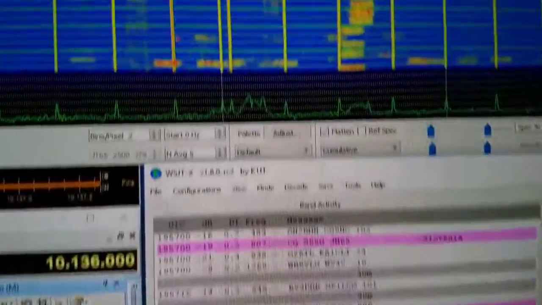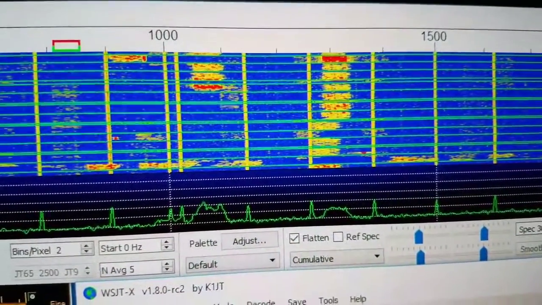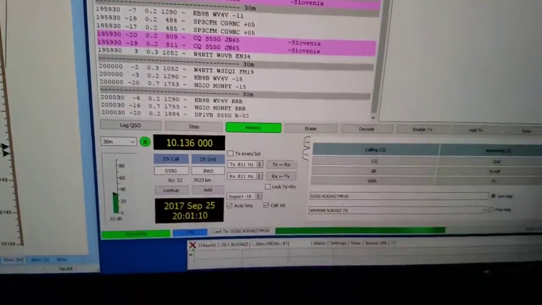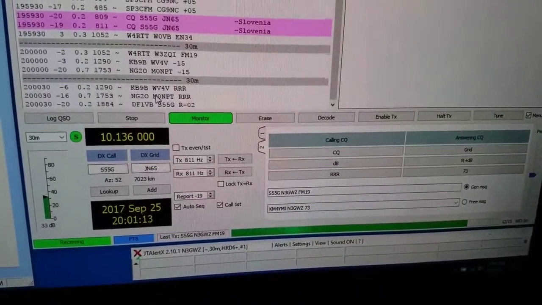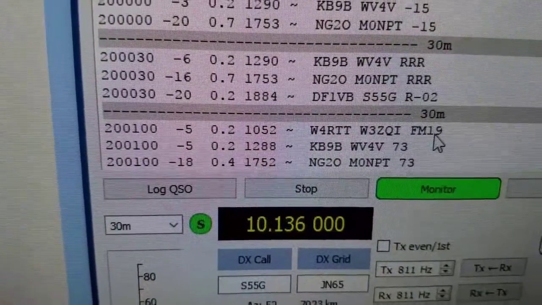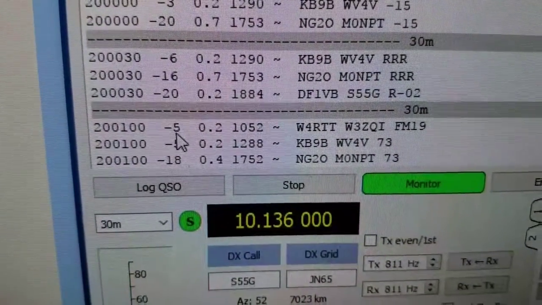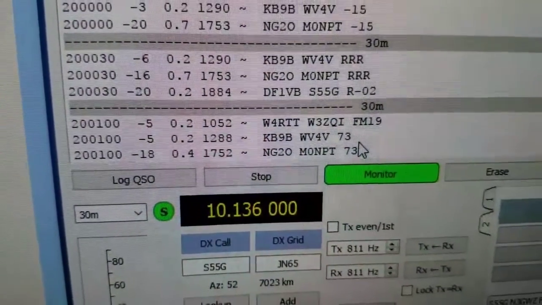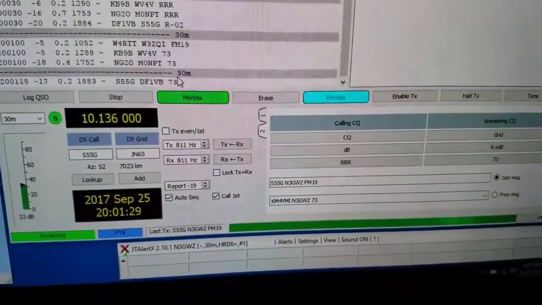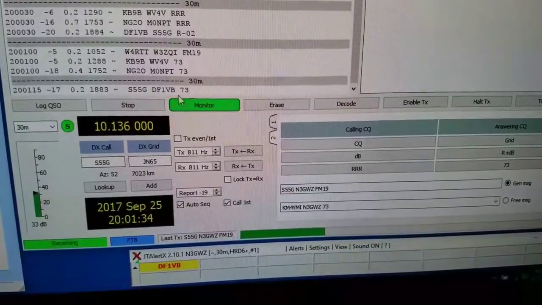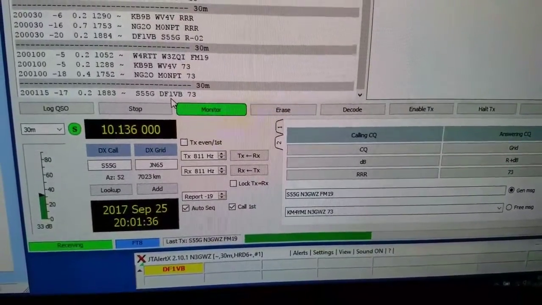There's a real strong one up here in the middle. And another strong one here. Let's see if we get anybody that's doing a CQ. No, a couple 73s. There's another guy in FM19. So he might be pretty strong. He's in minus 5. There's WV4V sent 73. So he'll probably be calling CQ. Let's see if he does. And there's a DF1VB sending a 73.